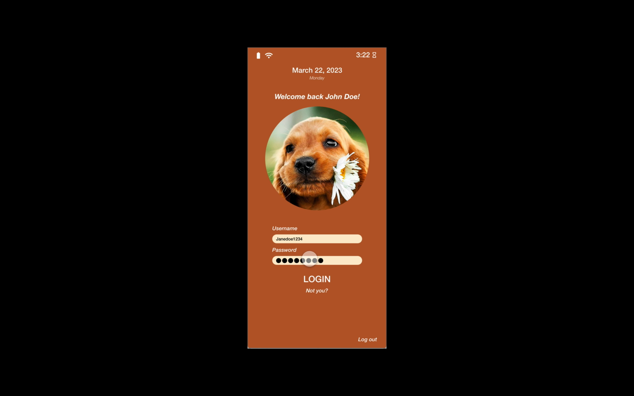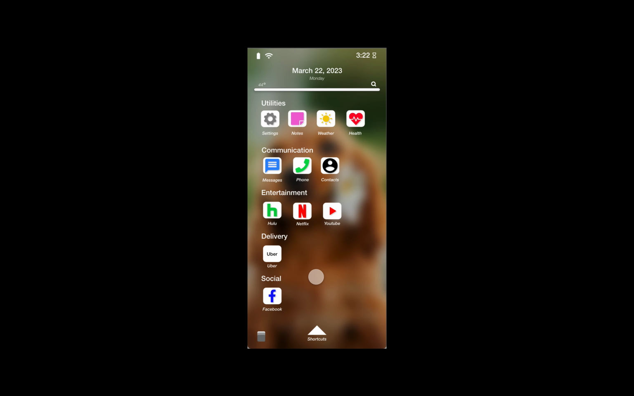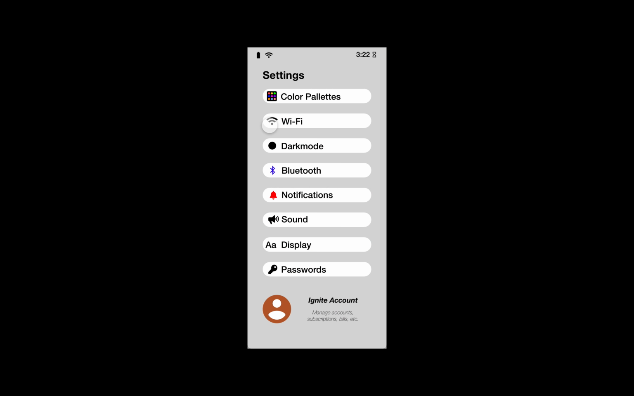So the first user tester is Megan. I just asked her to find the settings, weather, and 911 alert and close them all. And I had her testing on the phone.